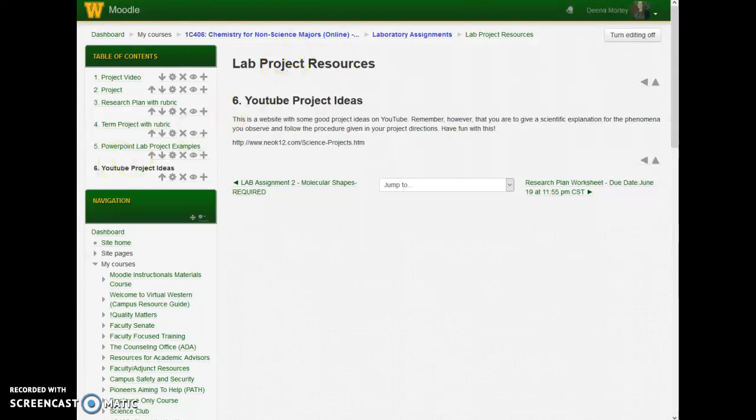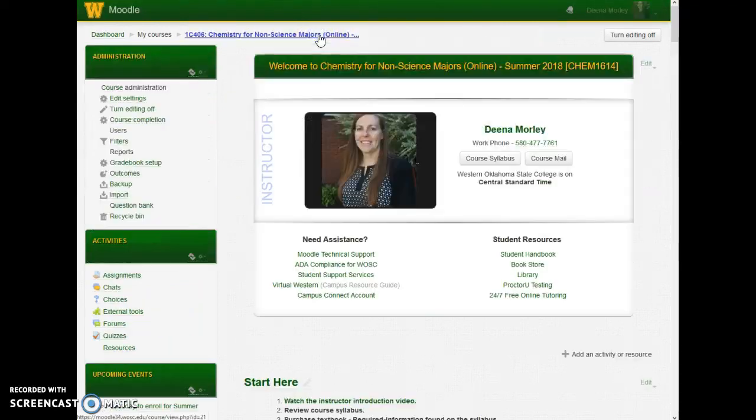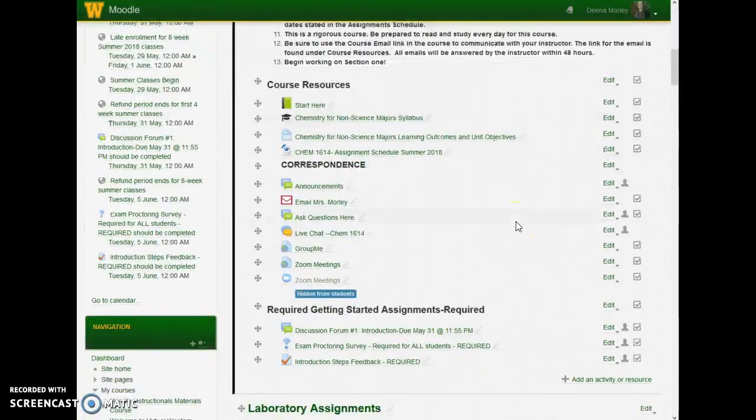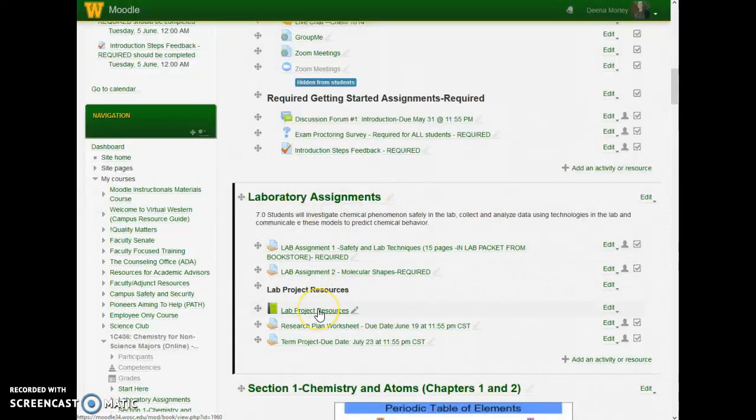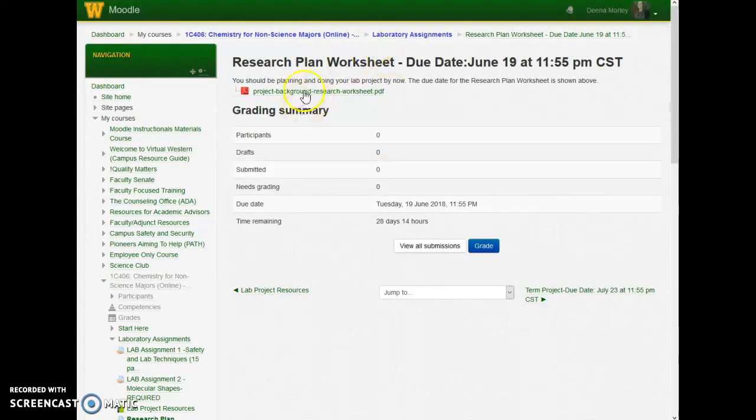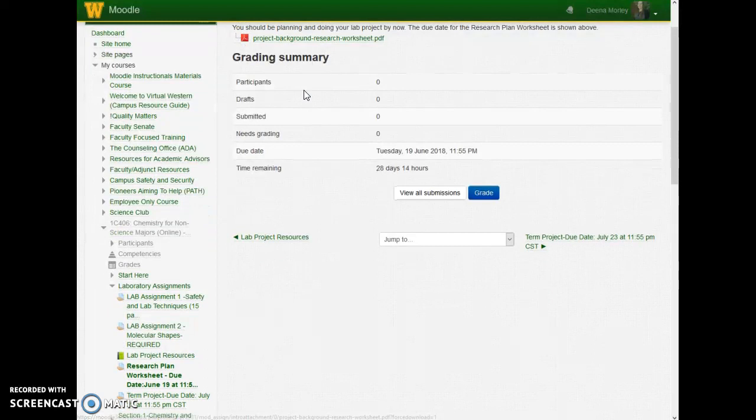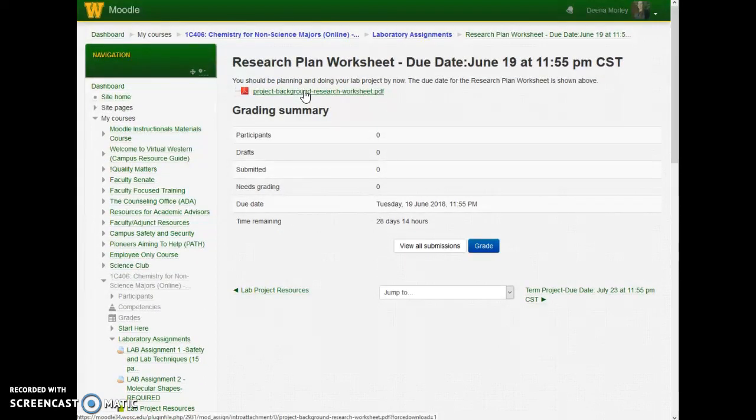Now, when it comes to turning in your assignments, and this is not just for this lab assignment, it's for all of the assignments that you will be doing. All your lab assignments, remember, are in this section. Okay, your research plan, here is that PDF. Just click on that, fill it out. You can fill it out by hand and then scan it. My version looks a little different than yours, but you will submit that. That is due June 19th at 11:55. Like I said, most of your assignments are going to be due Tuesdays and Thursdays.